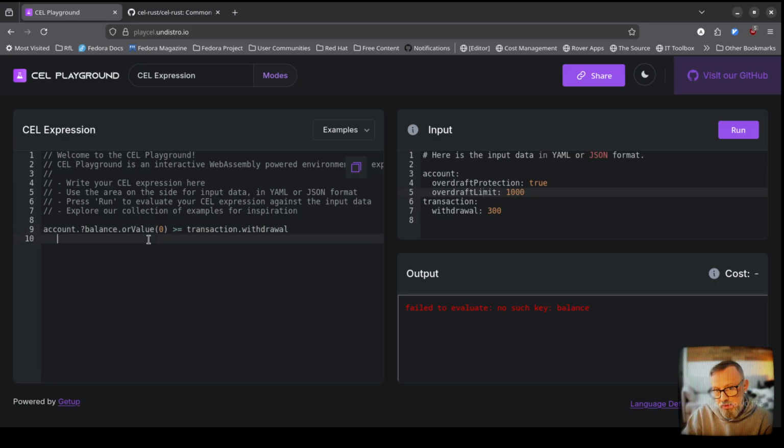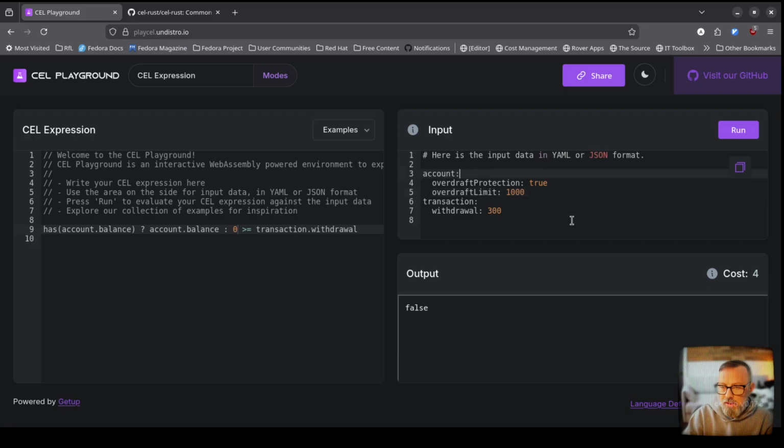way of doing it, just with the optional syntax and the optional type that's implemented itself as an opaque type, I would need to write something like this: has(account.balance), then we navigate to balance, otherwise return 0, right? So if I run this, and if I put balance back in here, without balance it returns false because it's going to be the ternary operator, use 0. 0 is less than withdrawal, so that's not working. I got 5,000, and now I run this.